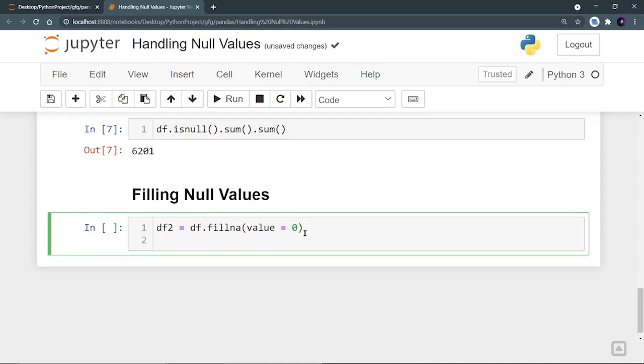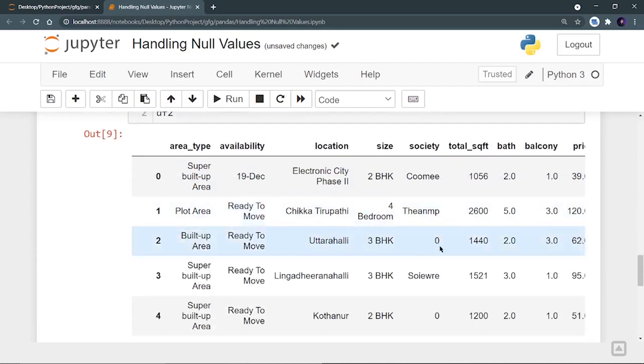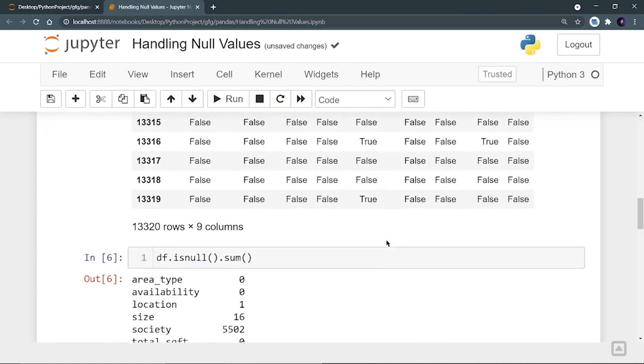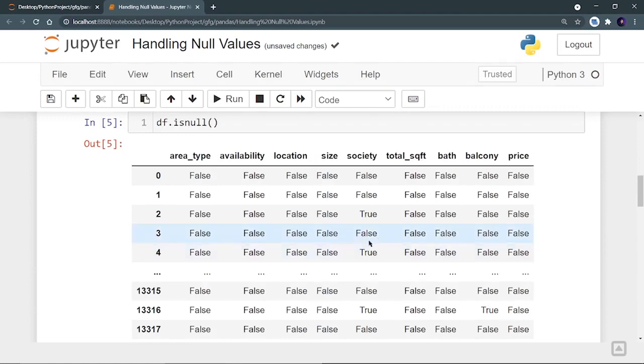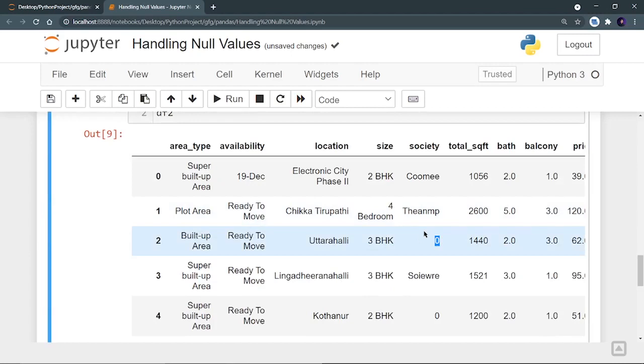Because I don't want to affect the original data frame that is containing the null values, right? So now let's check df2 and let's run it. So I can see that at this point it was a null value in the df, but here in df2 I can see that it is 0, and everywhere wherever it was a null value, now in this df2 it contains 0.